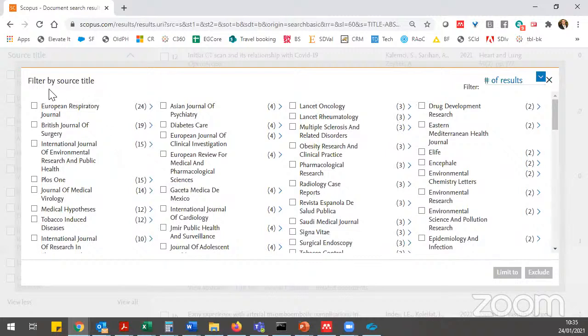Now I can see that the journal that was most interested in the topic is the European Respiratory Journal, as you can see here.